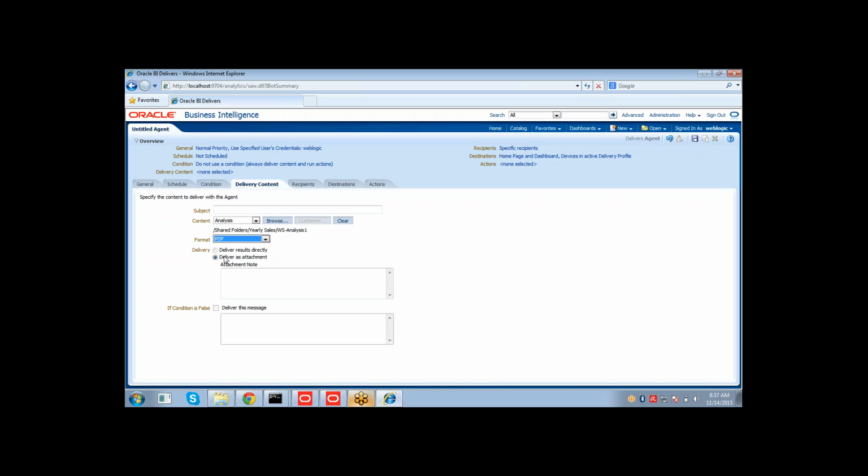And delivery settings. Deliver results directly or deliver as attachment. An attachment note. If condition is false, then deliver this message. What are the conditions you passed in the condition tab? If it is false, then deliver this message. Or whatever message you want to have, you can just deliver it.